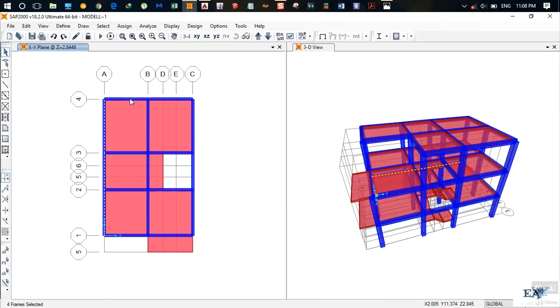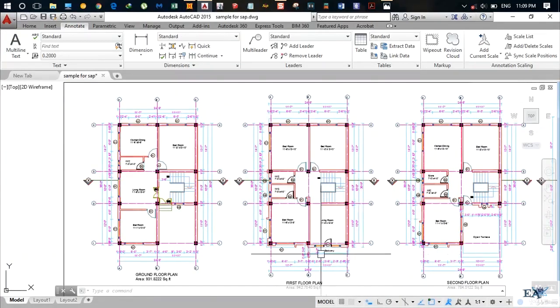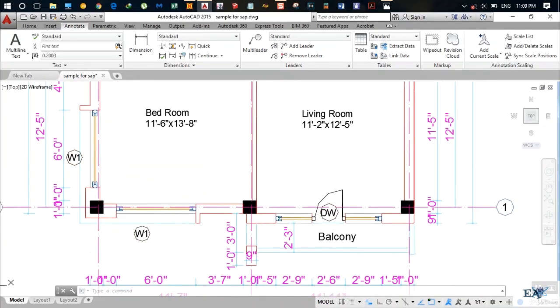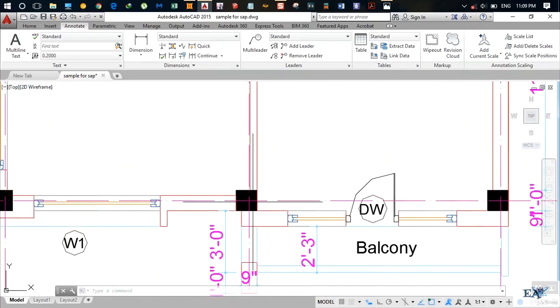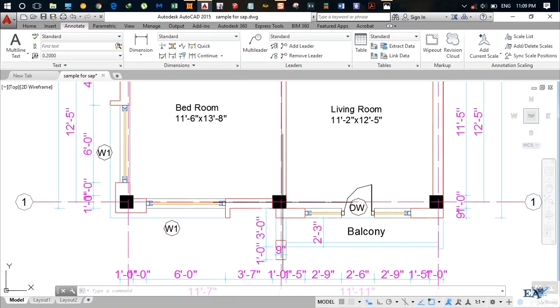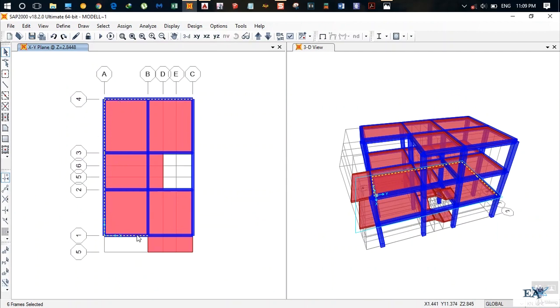So select these. Oops, but it won't matter, however. It's not selected, right? As you can see here, there is a beam running from here to here, but the wall is not on the beam. It's on the cantilever portion of the slab. So we won't be selecting this beam because it is not subjected to the load. So we select these beams.